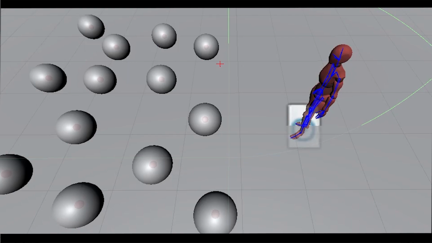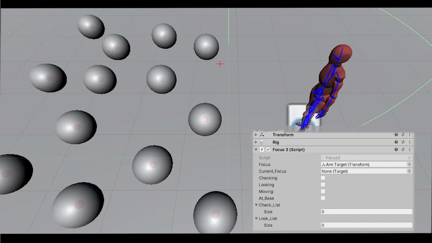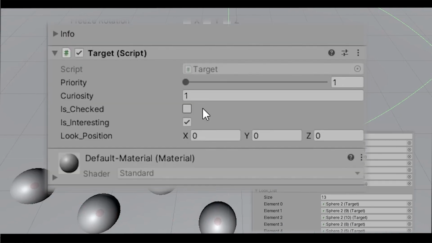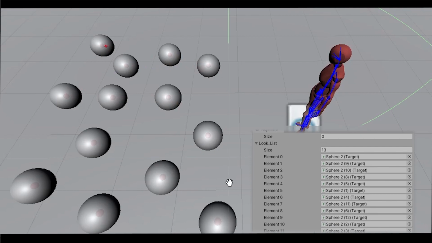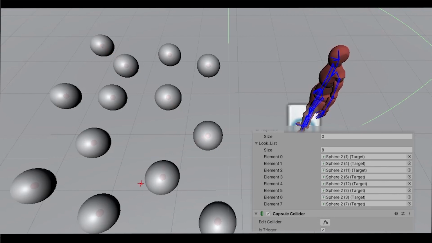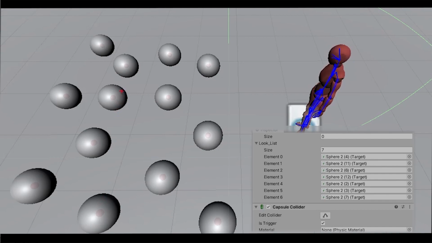If few objects appear in the character's field of view, in case they were not checked, they will be added to a list called checklist. Then, going one by one through the list, the character will glance over each of the objects, setting their is checked boolean to true. If the item was checked and is interesting, it will be added to another list called look list. After checking every object, the character will start looking at the objects from the list based on their priority value.